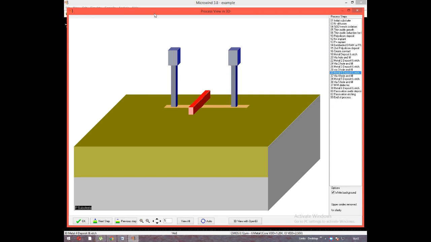metal 4 deposit. Then we can see via 4, metal 5 deposit and etch, via 5 hole and fill, MEM dielectric, metal 6 deposit and etch, passive oxide deposit, passive etching, end of the process.